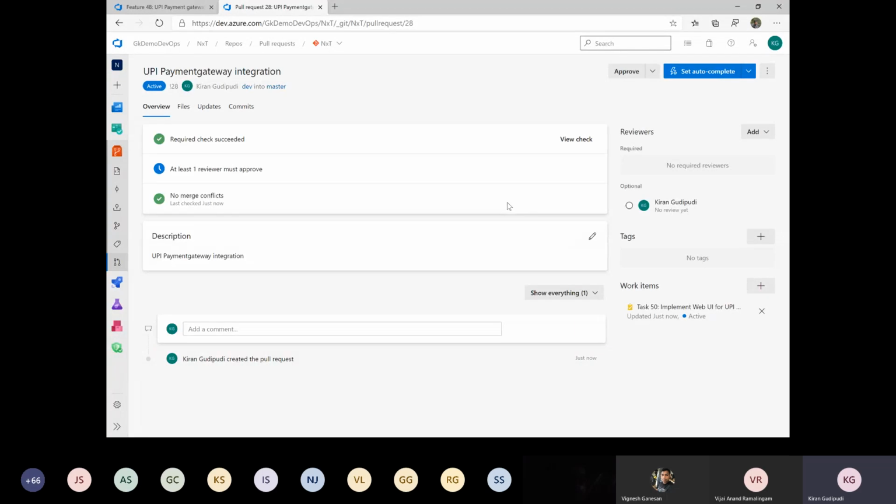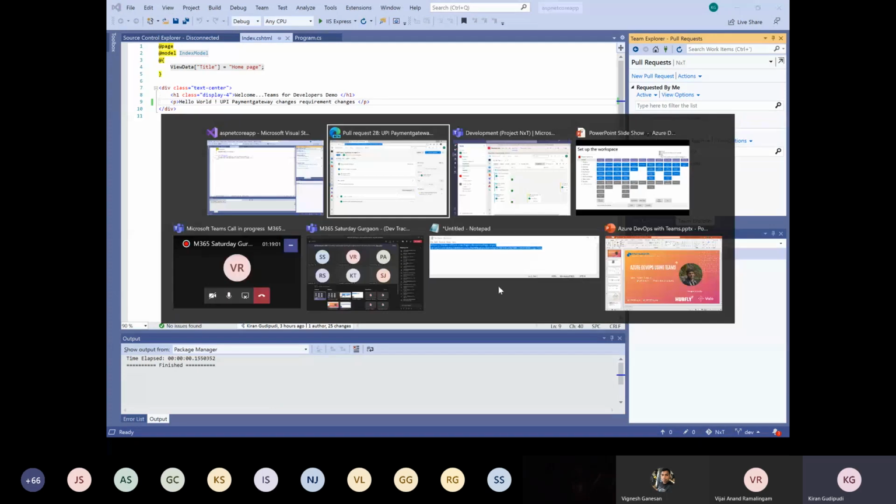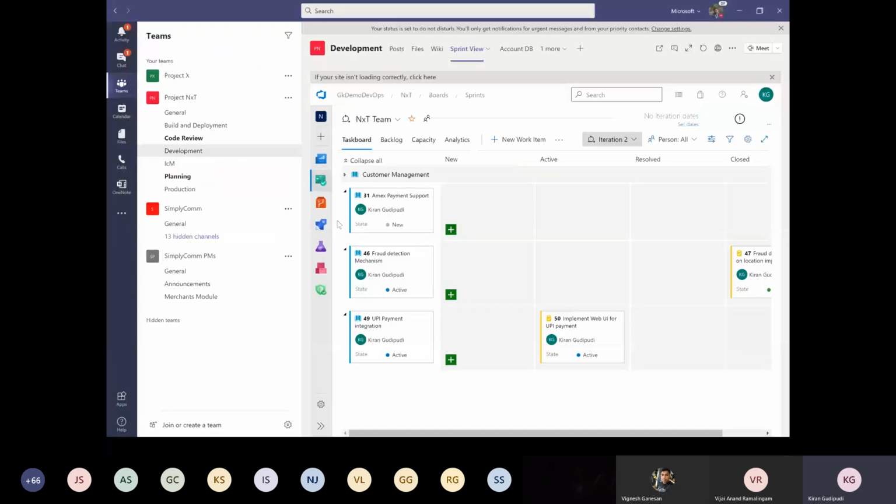Now in earlier times, what we used to do is copy this link and post it in a chat window or through a mail saying, can you please review the code. Instead of that, whenever a PR request is raised, an automatic notification will go to Teams. So let me come back to Teams. And as you can see here, the code review channel is showing some unseen messages. So it has given this notification.